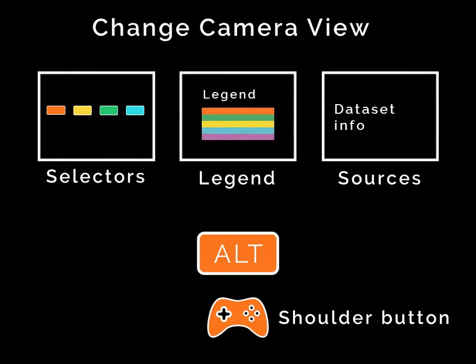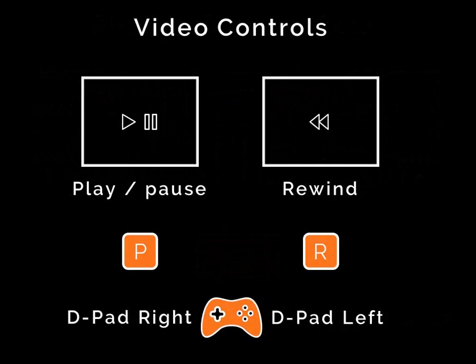There are several other fixed camera views available. These can be accessed by pressing the Alt key on your keyboard or by pressing the shoulder button on your gamepad. The first of these camera views shows the 4 selector boxes, and this allows you to see the ID number for the current chart. The second view shows the legend of the chart, if it has one, and the third view shows information about the data set and sources.